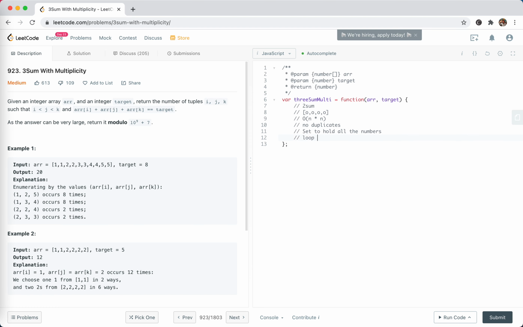and loop through each. This is linear time, and for each, we just check whether the set has the target subtracted by this number, right? So this is actually constant time. So we've improved from quadratic time to linear time plus linear space, right?